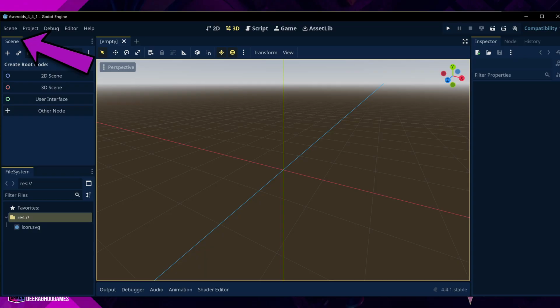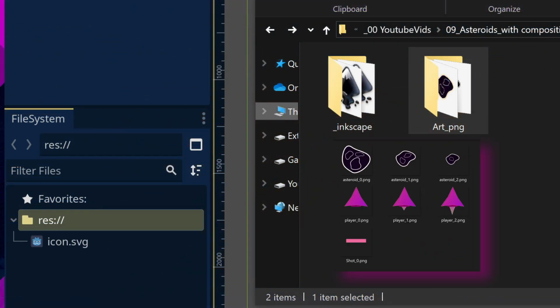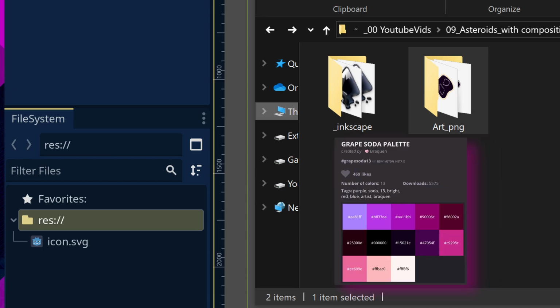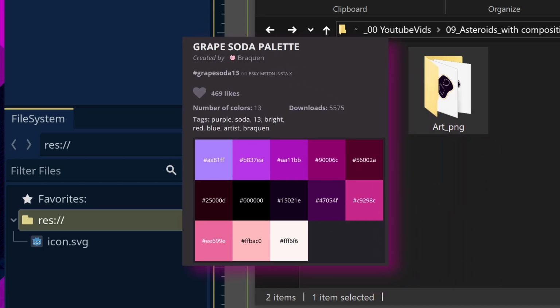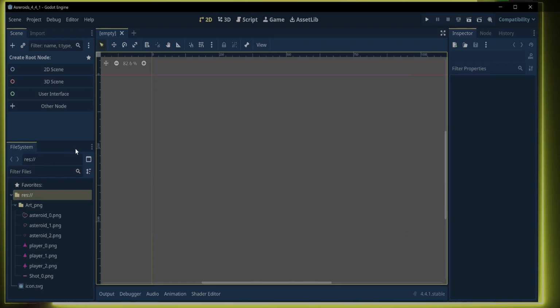At the top right, we have the Scene tab. This is where we will be creating the various nodes that we will use to make up our game. And below this is the file system. This is where we can import files that we'll be using into the engine. So here I have a folder with the art assets that I will be using. I created the art using Inkscape, and all the art assets are 256 by 256 pixels. For the color palette, I used the Grape Soda color palette from lowspec.com. To import the art assets, all we need to do is drag the art folder into the file system in Godot.